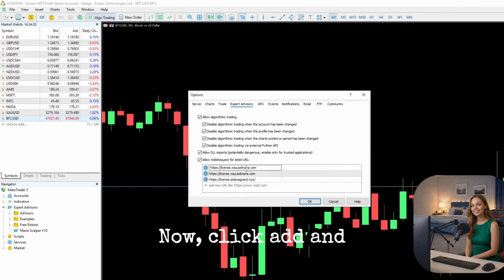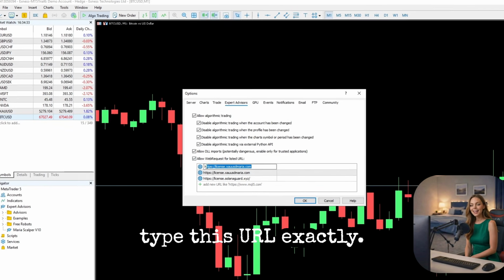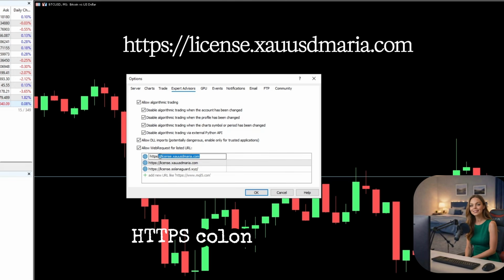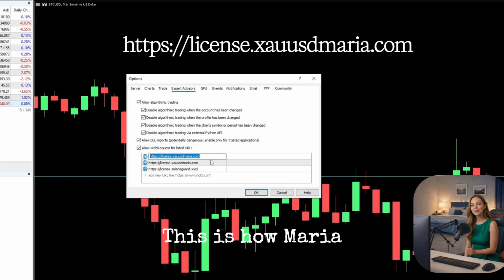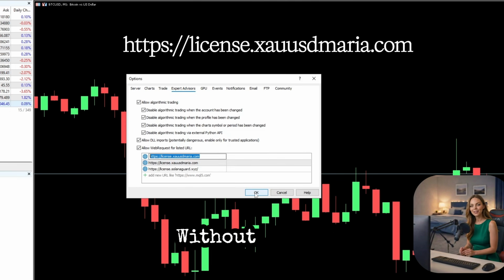Now click Add and type this URL exactly, https://license.xauusdmaria.com. This is how Maria validates your license key. Without it, the bot won't activate. Click OK.